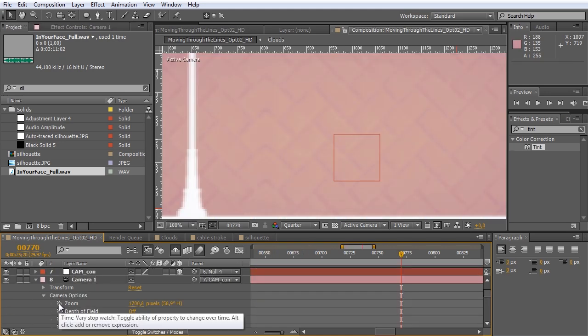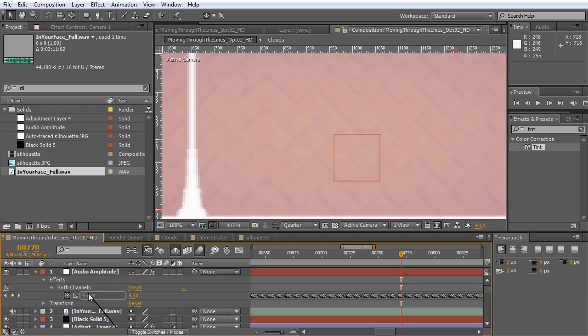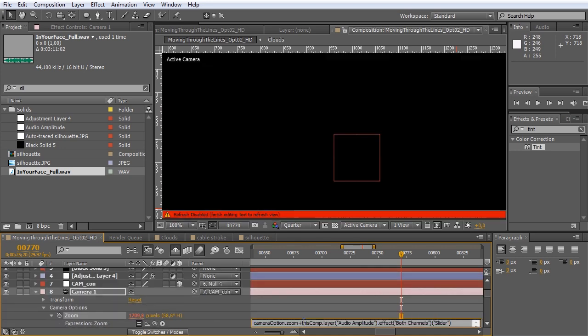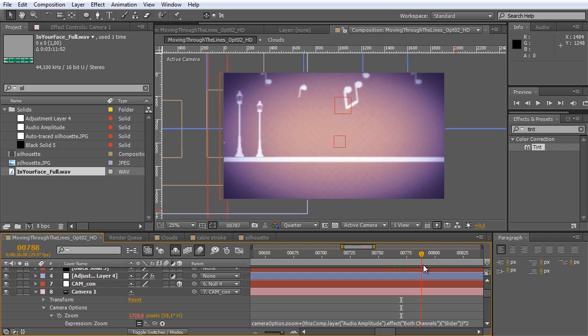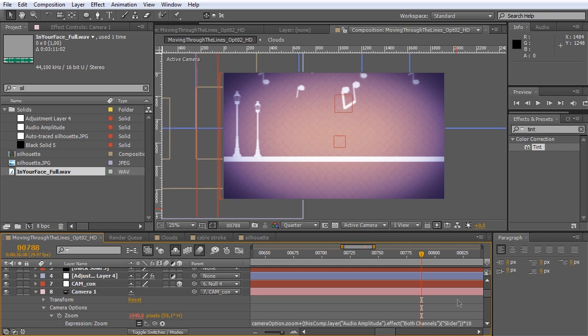And this is exactly what I wanted. So I went to the zoom, hold down the Alt key, clicked on the stopwatch, and now I want the camera zoom plus the value from the audio slider. But I want it times 2. So I just made brackets around the expression I got and just typed behind that times 2. You can't really see it. Maybe we just overdo it quickly by typing in times 10.